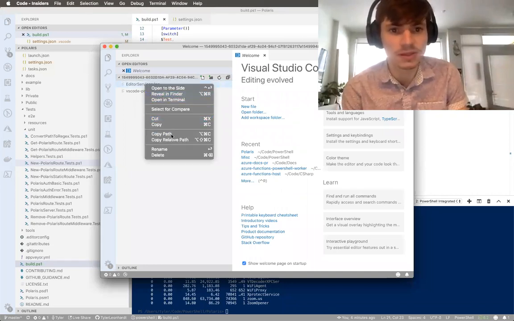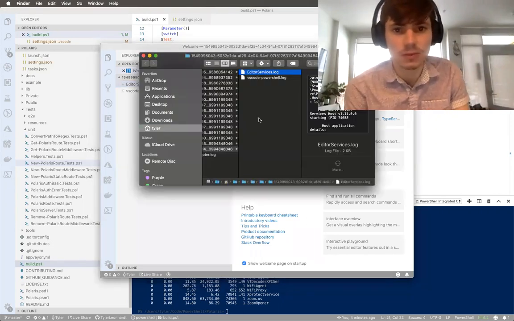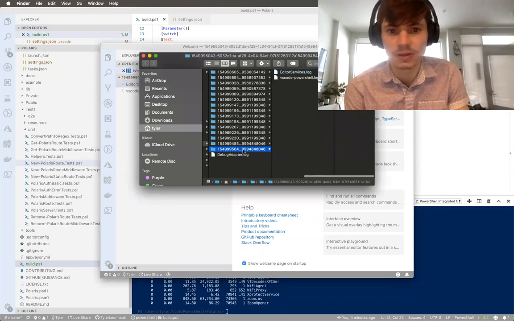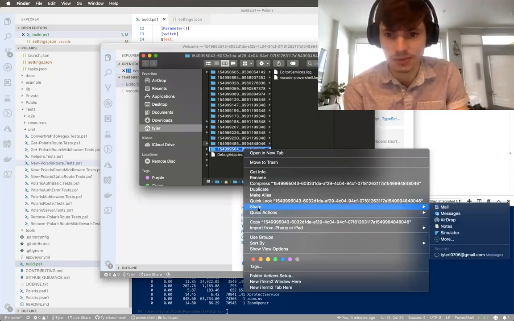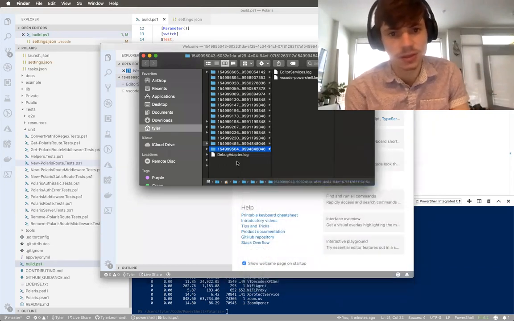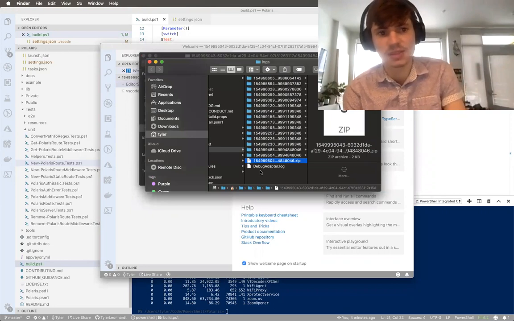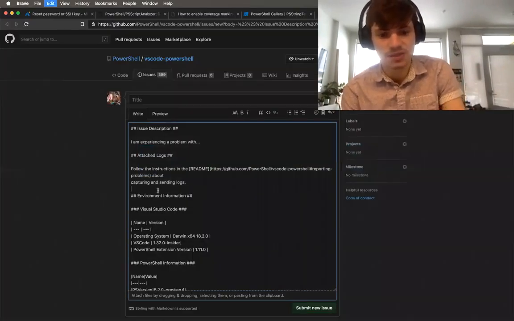open these in Explorer or whatever, we can take that folder, zip it up, and then paste it right in that issue. Compress. So do that. Now I have my zip. And if I go right to GitHub, I could just paste that in.